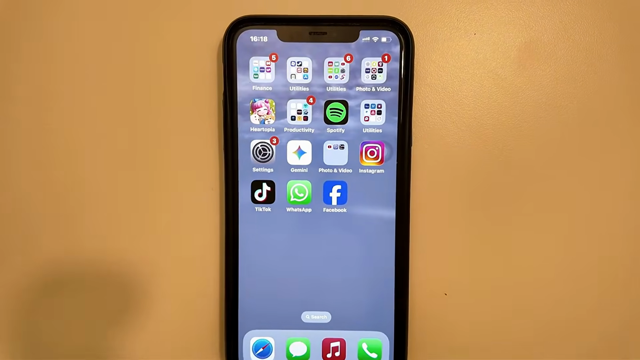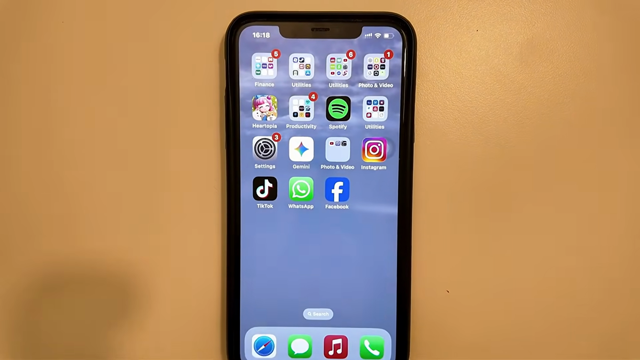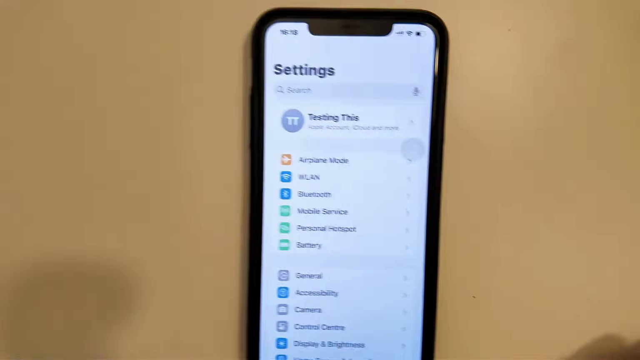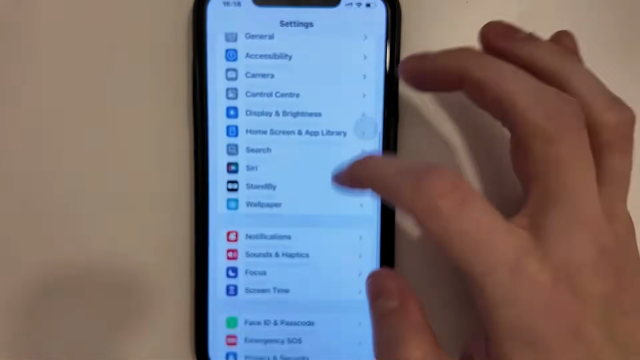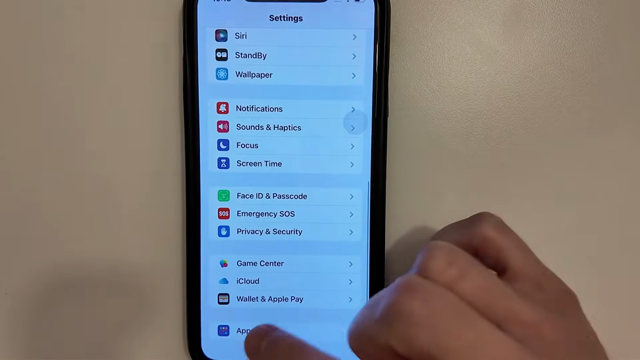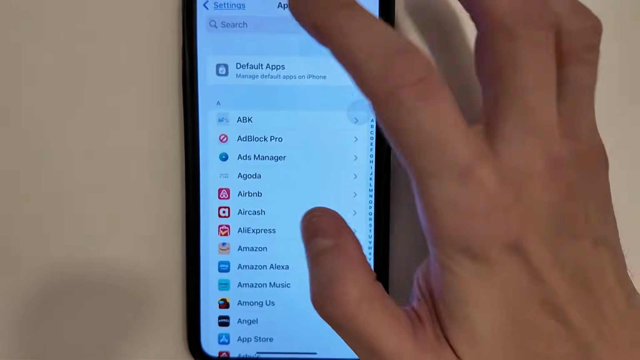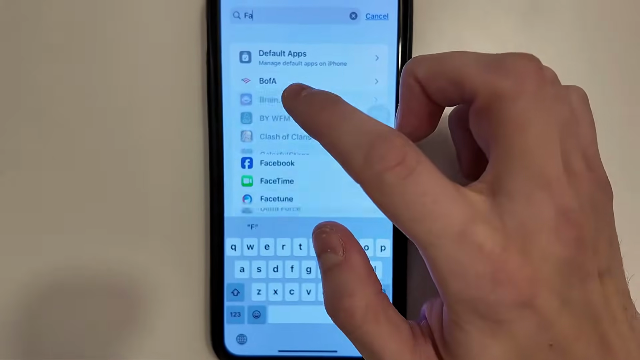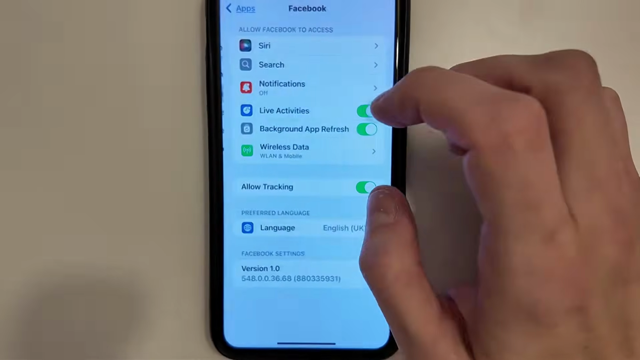To be able to fix Facebook not showing pictures, you need to firstly close your Facebook app, and instead we're going to go into the settings app on our phone here, as you can see. Then just scroll down and click on apps right here. This is the first thing we need to check. And then search for Facebook right here and click on the Facebook app.